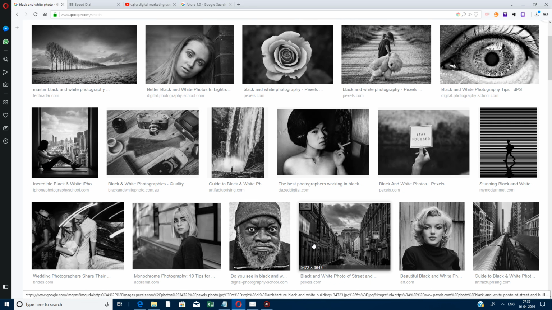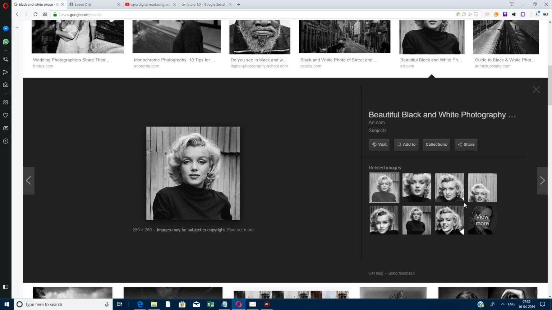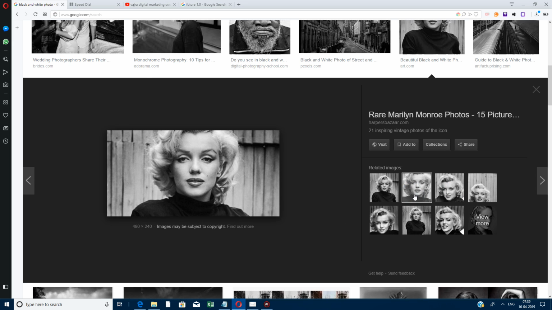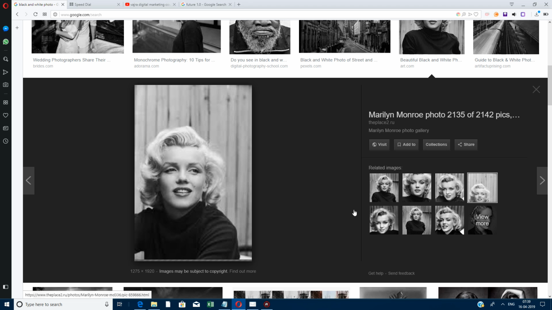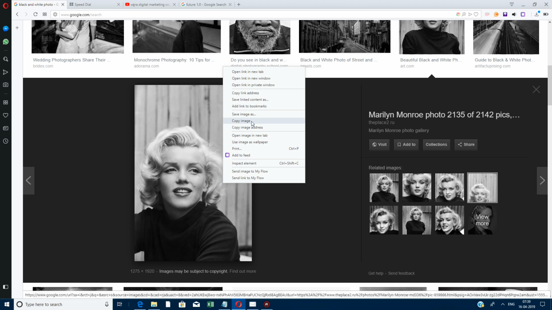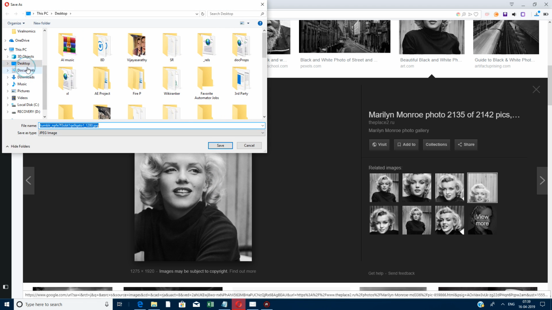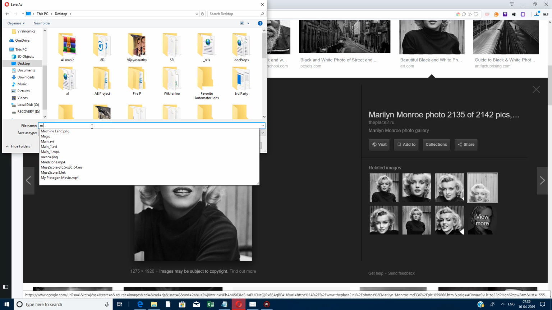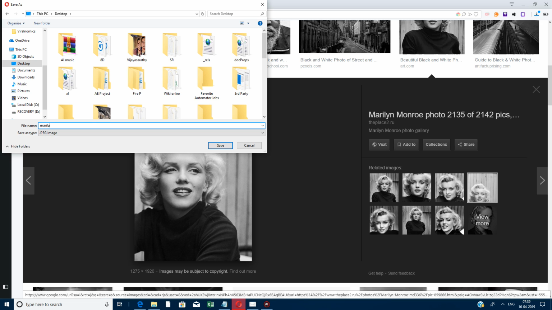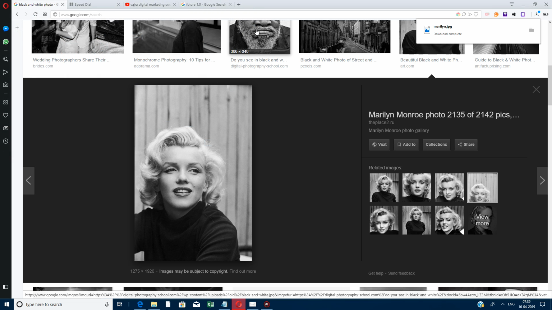So let me pick, this looks like Marilyn Monroe, is it? Give me a minute. Let me just pick a good photo. This is pretty cool. I'll just save this image. I'll go to the desktop and save this image right now. Is this Marilyn Monroe? Yeah, it is. I was right after all. Marilyn Monroe. Okay, pretty cool.